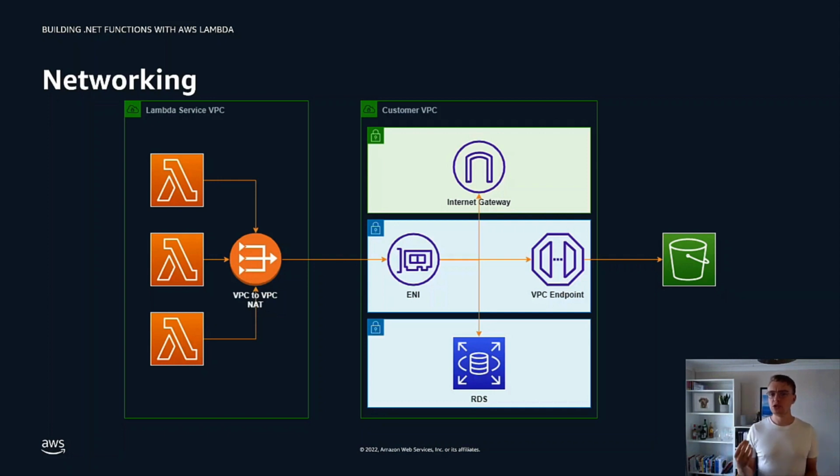So your Lambda functions will always execute within a Lambda service VPC. So that will always be completely separate, a separate account to your account.